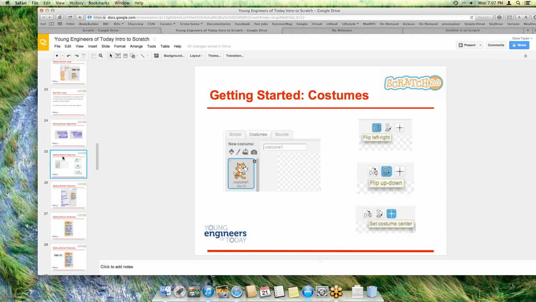All right. Now, with costumes, if you add on another costume and let's say you didn't like it, there's a little black bubble to the right of that costume that has a white X in it. You just click on that and it'll get rid of your costume.